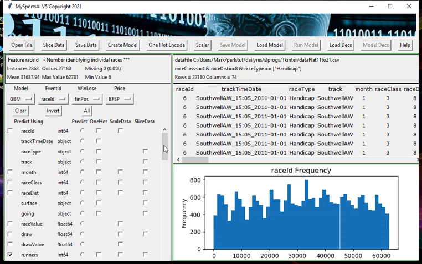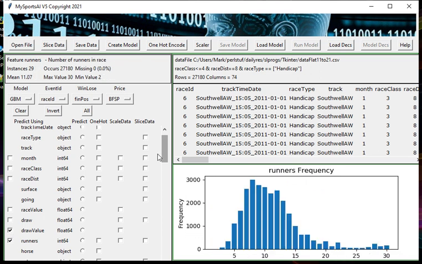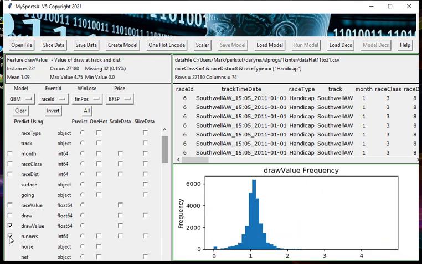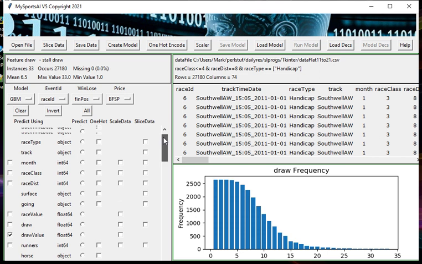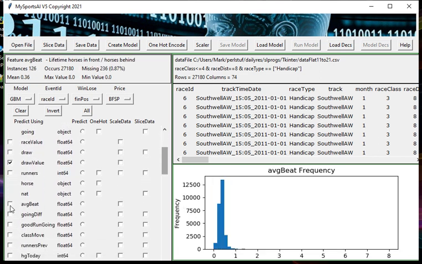Okay, what I'm going to do now is throw a few input features at this and then ask MySportsAI to find the best model. I'll demonstrate that in a second. I'm going to go for the draw value, and I'll just unclick that. I've got draw value. I'm going to go with the average beat, which is the lifetime.